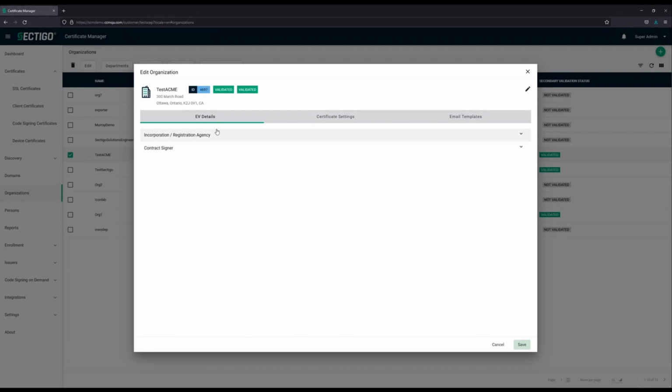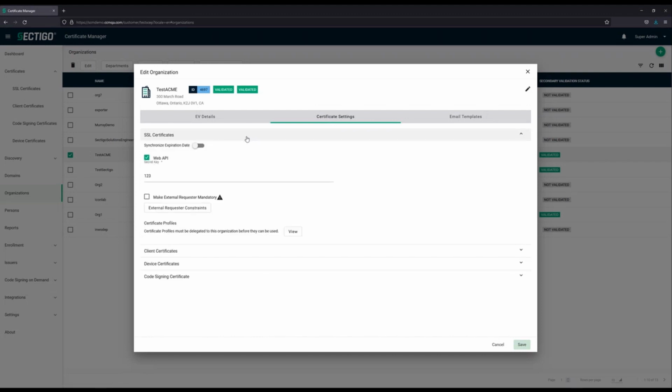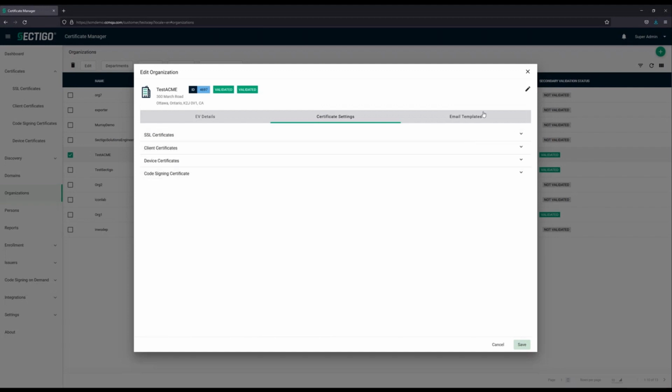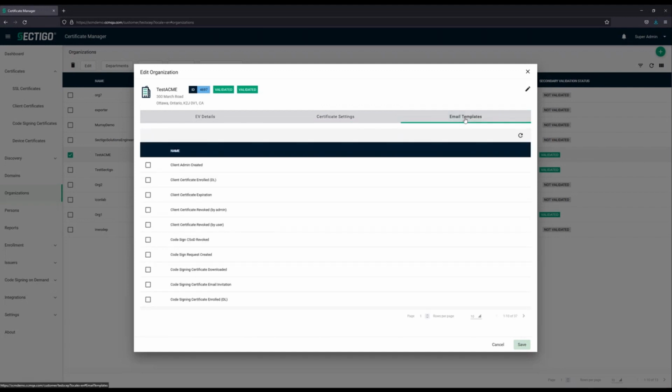Any EV details if EVRA mode is enabled. All the various certificate settings, which were previously on separate tabs, are now available on a single tab with a section for each certificate type. Email templates are largely unchanged from the previous release.